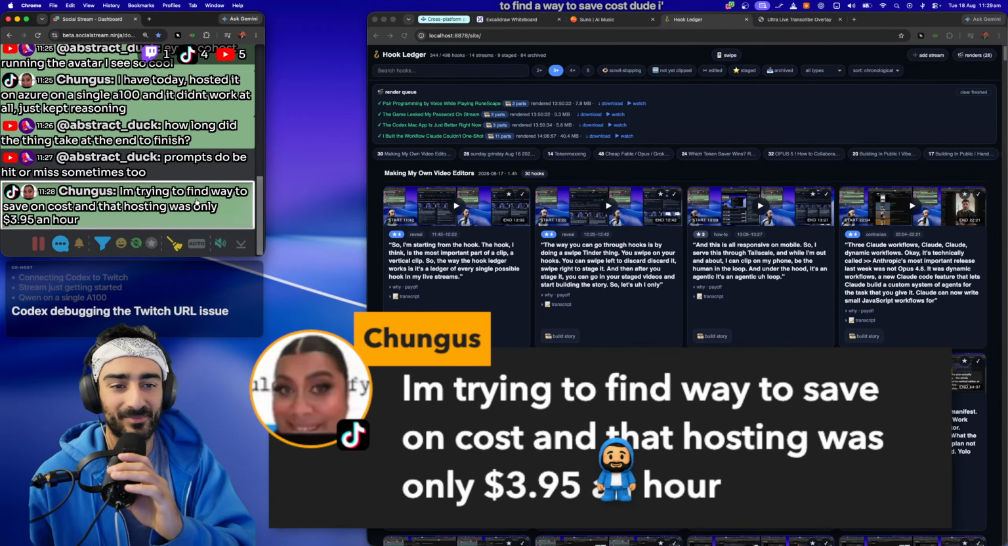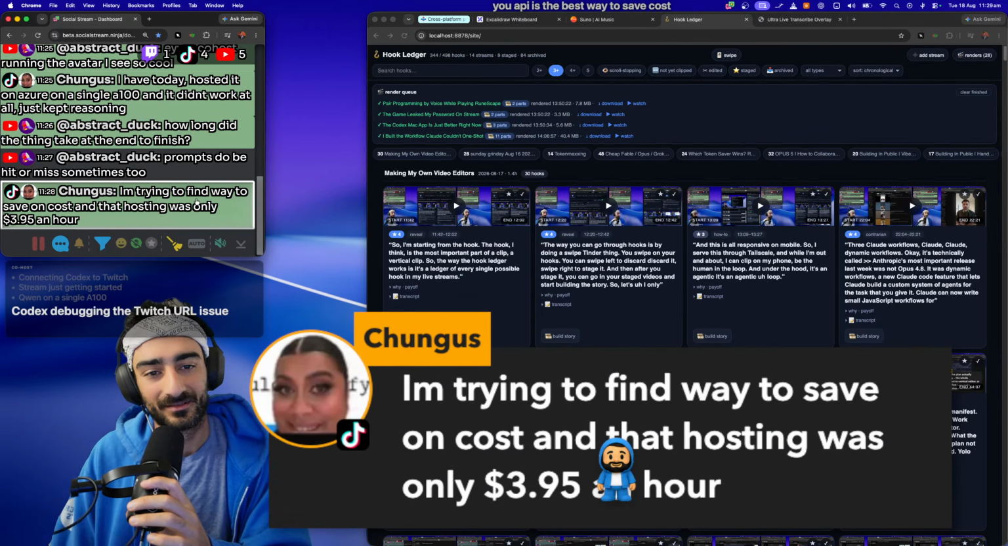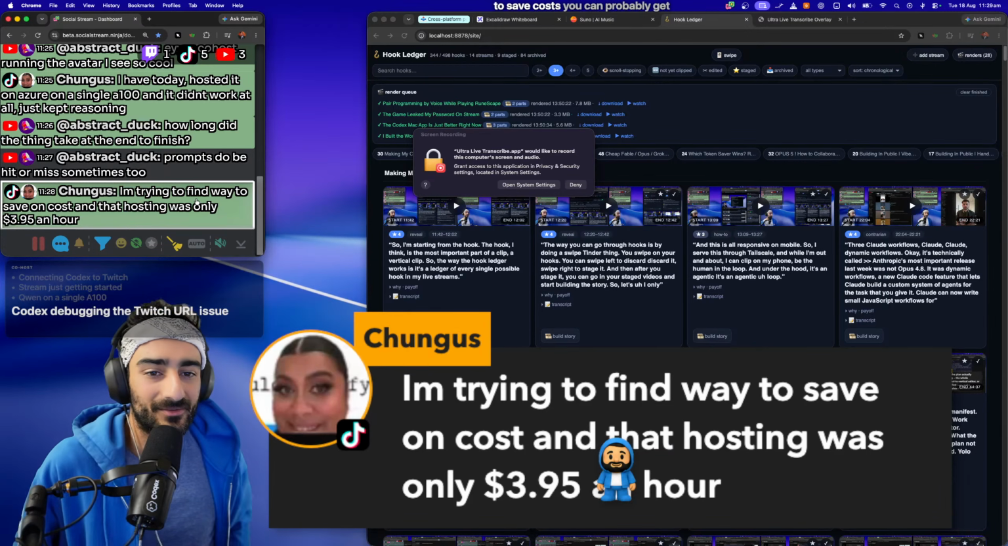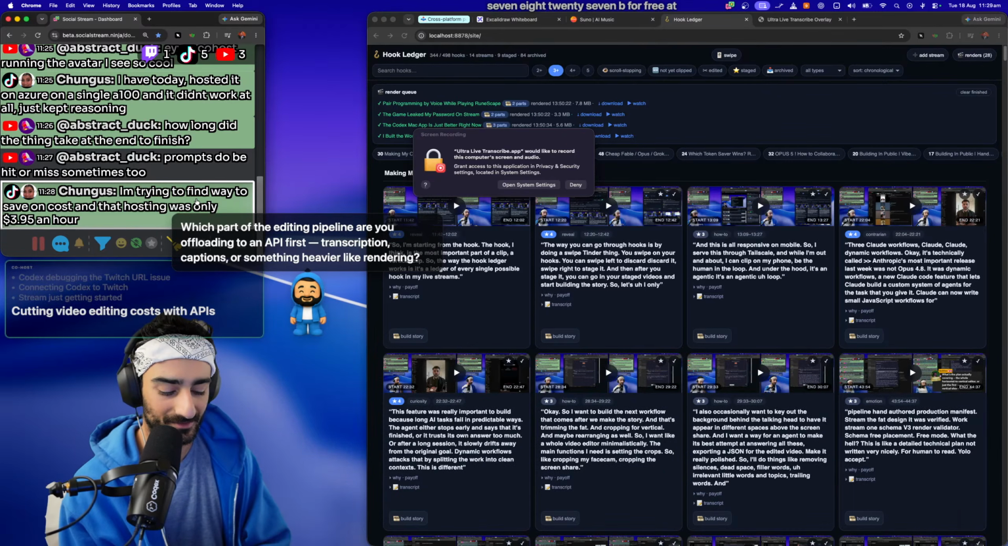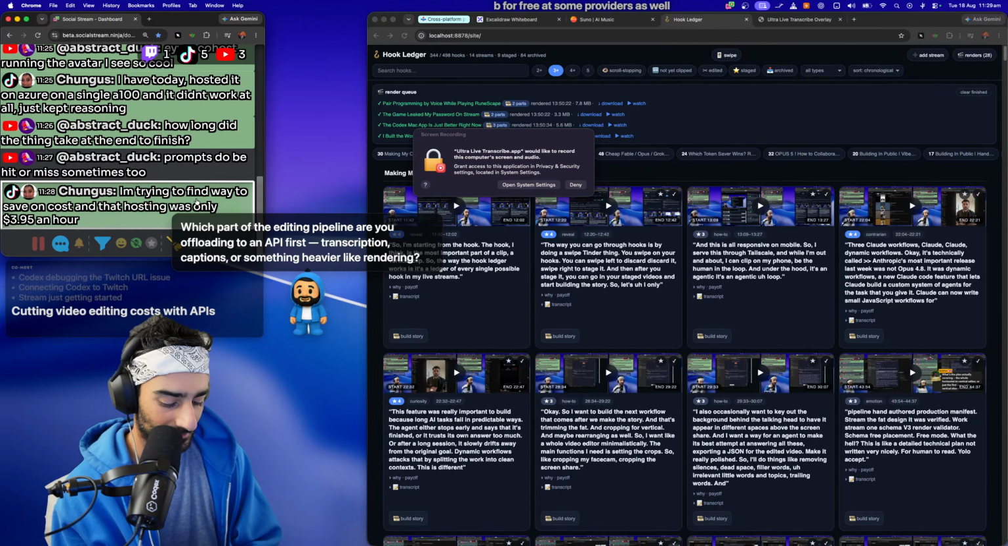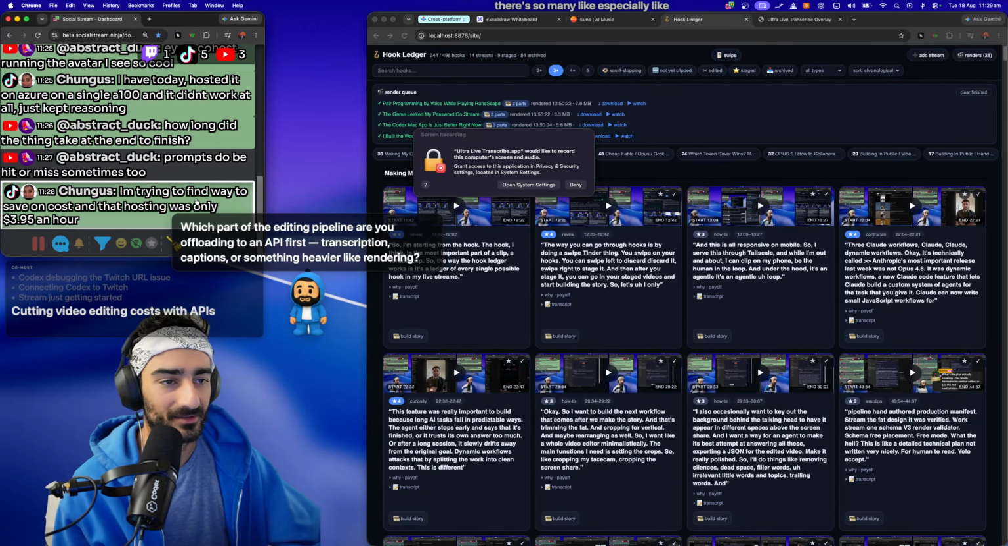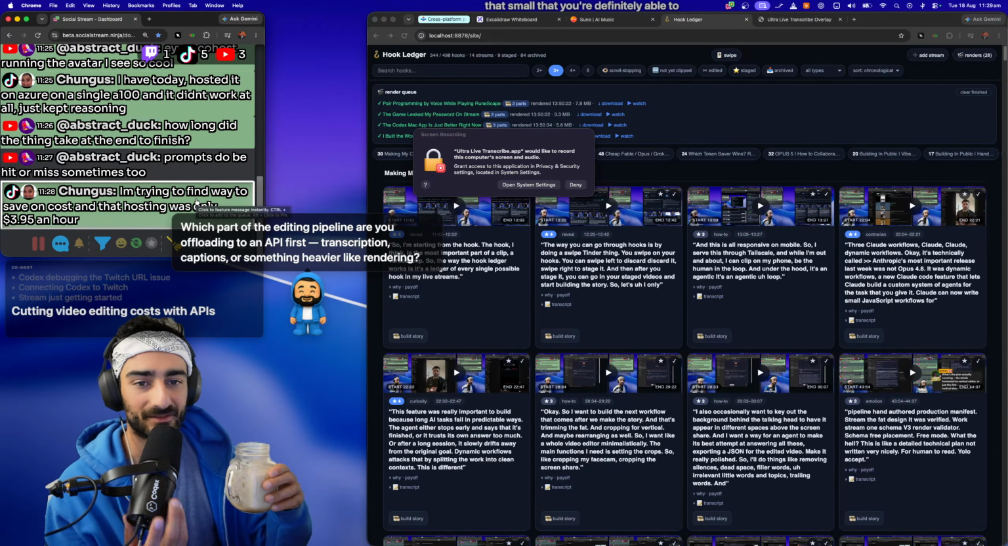Dude, I'm telling you, API is the best way to save costs. You could probably get Qwen 3 27B for free at some providers as well. There are so many, especially for a model that small, that you'd definitely be able to find it for free.